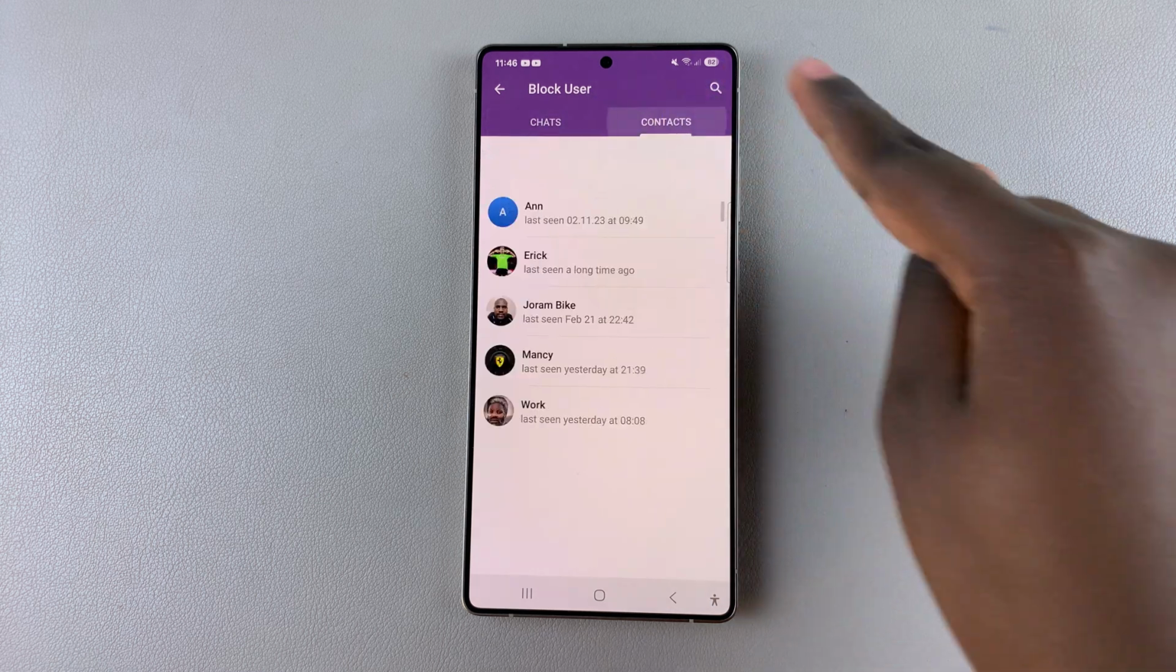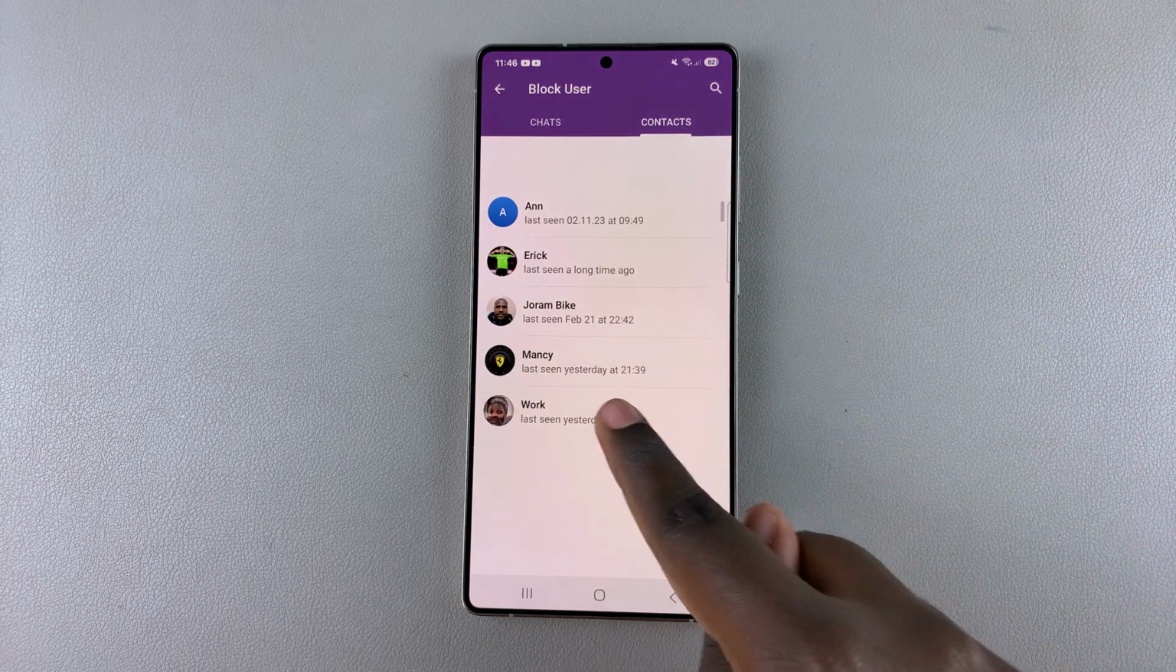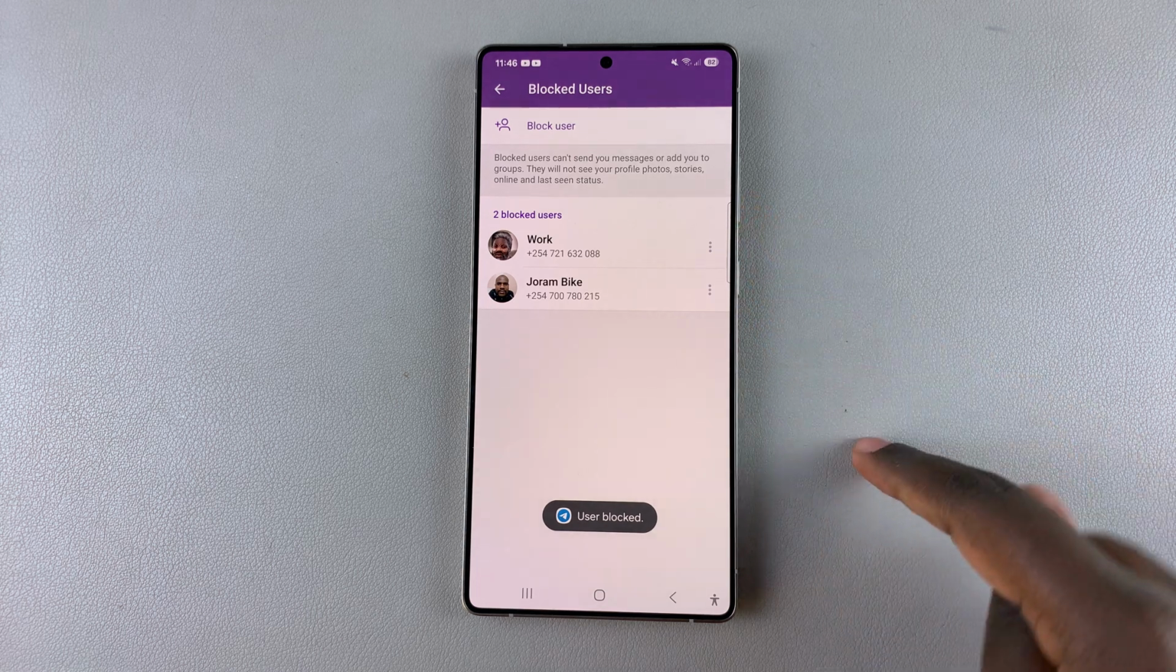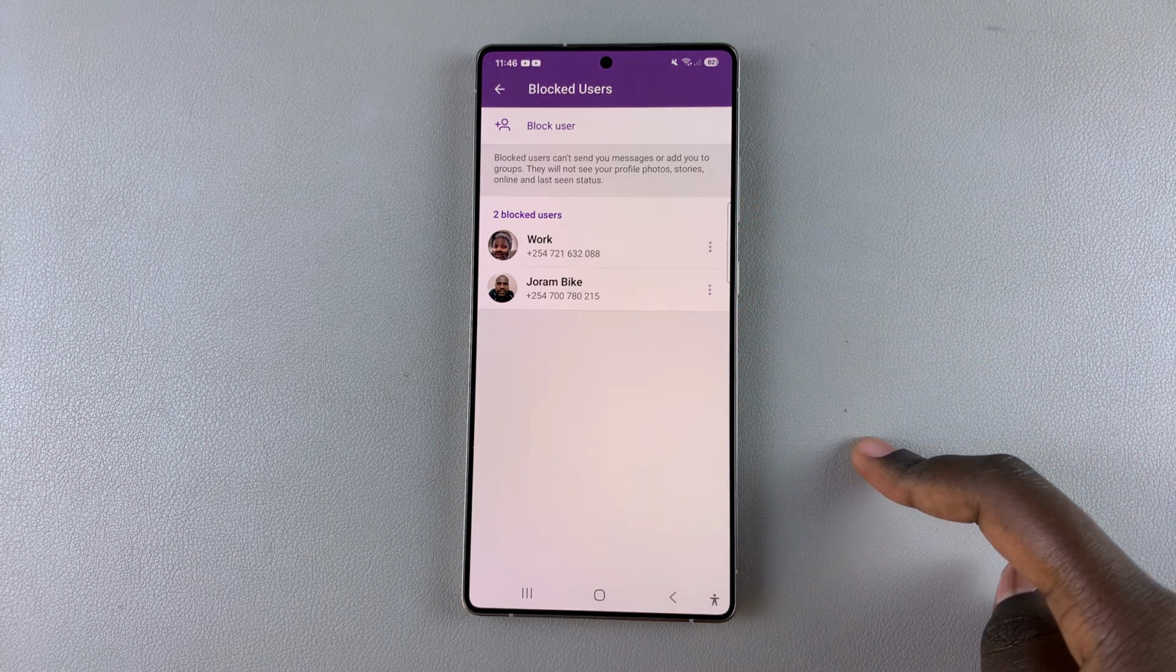So just come to the contact section, choose one from the list like that, then select block user, and that specific user will be blocked on your Telegram account.